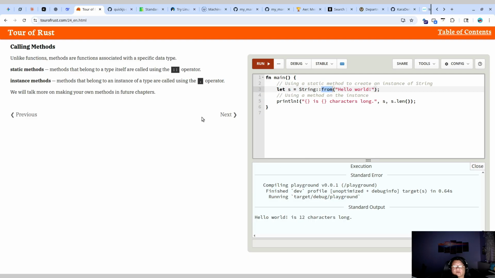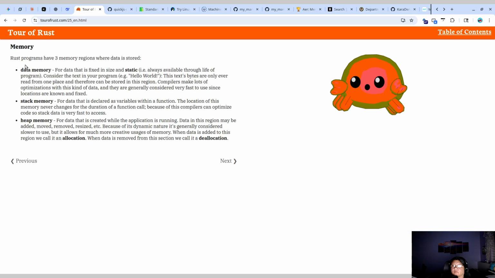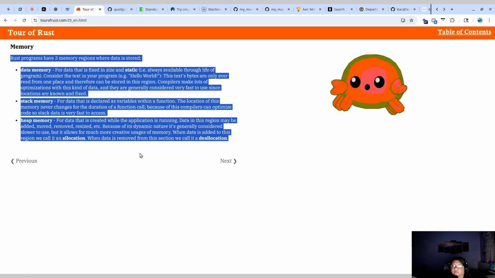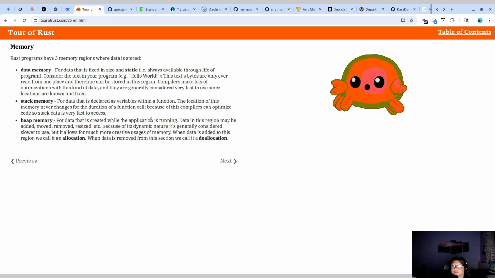Hello world is 12 characters long. Rust programs have 3 memory regions where data is stored. Data memory for data that is fixed in size and static, i.e., always available through the life of the program. Consider the text in your program, e.g., hello world; this text's bytes are only ever read from one place and therefore can be stored in this region. Compilers make lots of optimizations with this kind of data, and they are generally considered very fast to use since locations are known and fixed. Stack memory for data that is declared as variables within a function.